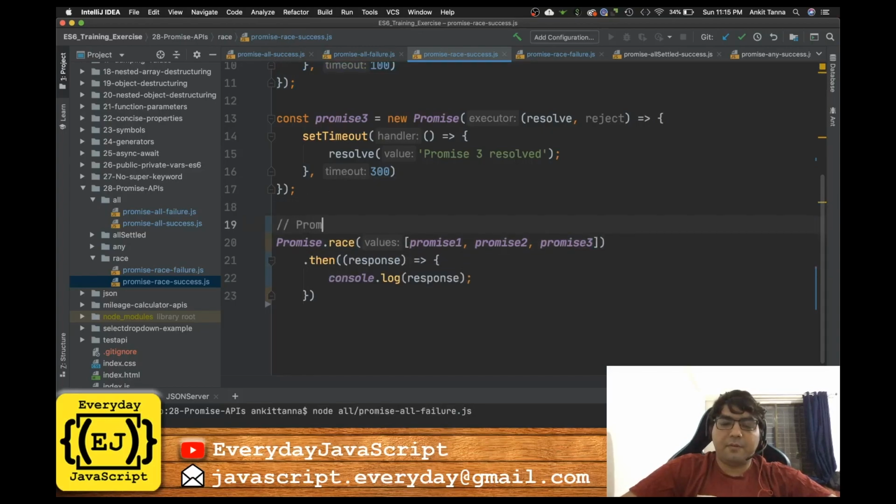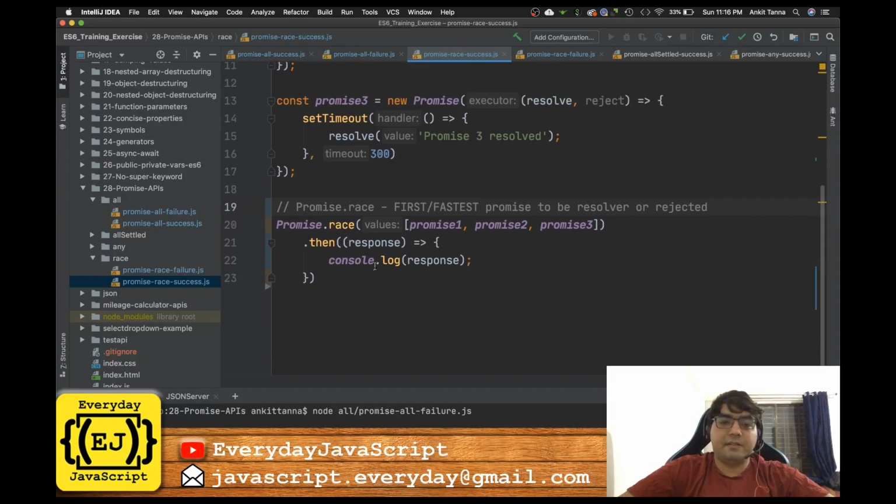The definition of Promise.race is the first promise to be resolved or rejected. By first, I mean the fastest. So the promise which is getting resolved or rejected first will be the resolution or rejection value of this promise. So, let's go ahead and try Promise.race.